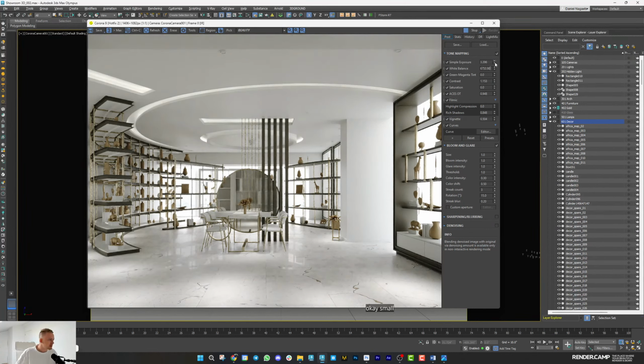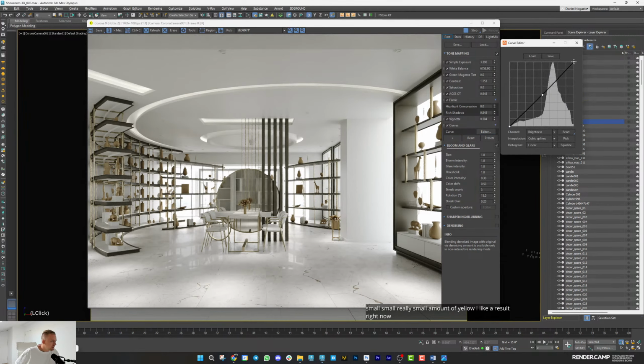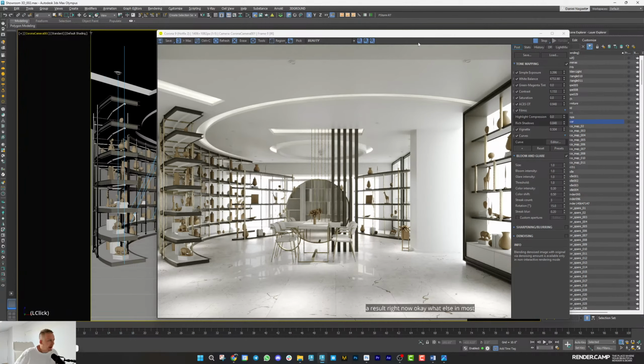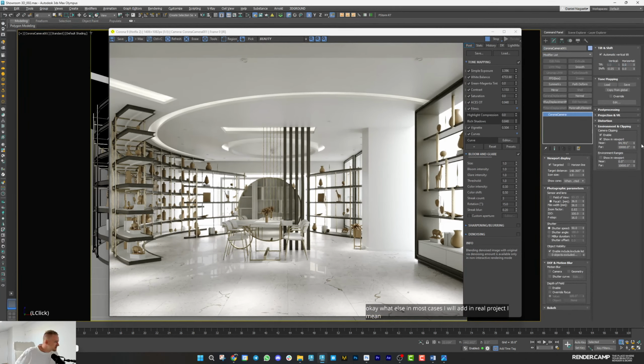Small, really small amount of yellow. I like the result right now. Okay, what else? In most cases, in a real project, I will add a small, really small amount of depth of field. That's not so important for this frame because we don't have foreground, but for some frames it can be really important.